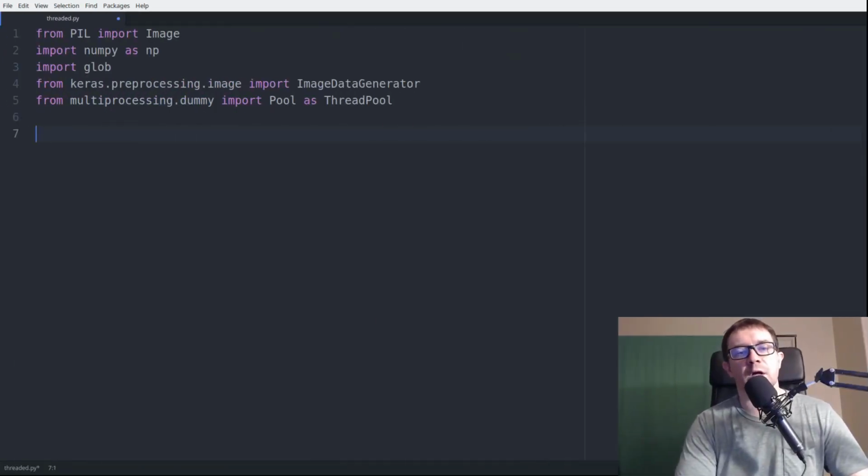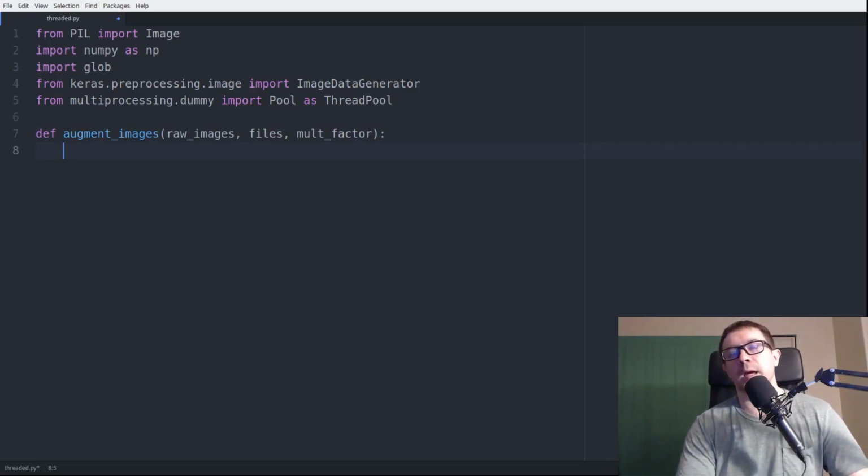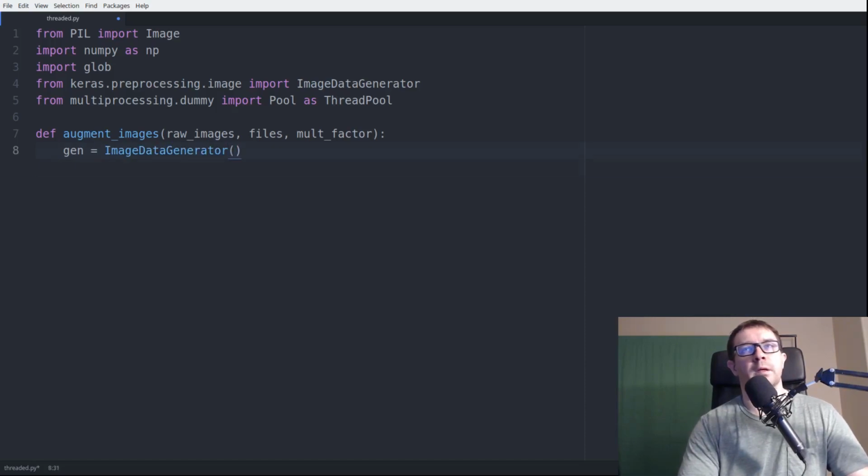So let's go ahead and write our function to augment the images. What this is going to do is it's going to take a list of images, open them up, resize them, and rotate them by a random angle, and then save them to a different directory. So it'll take inputs of the raw images themselves, the files, and the list of files so we can do some renaming, and the multifactor, which tells you how many multiples of each image you want. Gen is an image data generator from Keras. This is what we're using to do the actual preprocessing. It's not important for multi-threading itself, it's just something we need for the example.